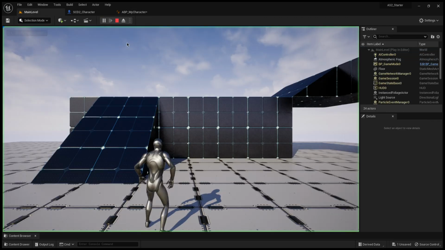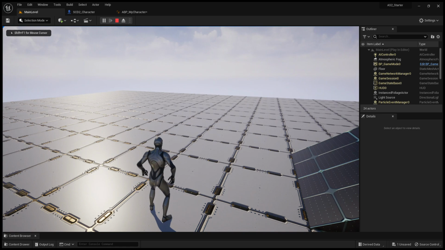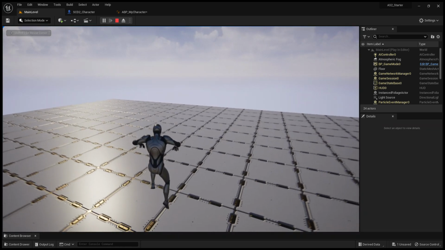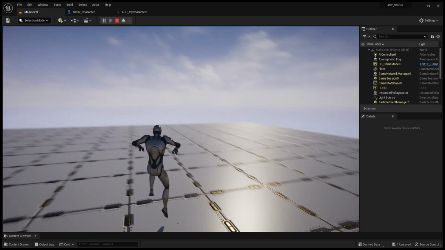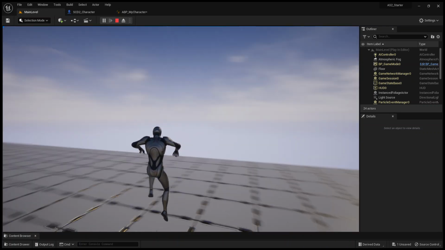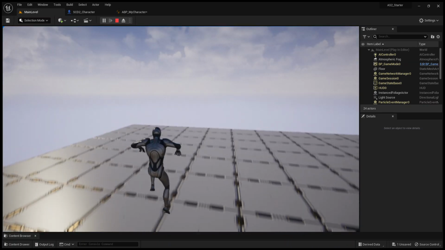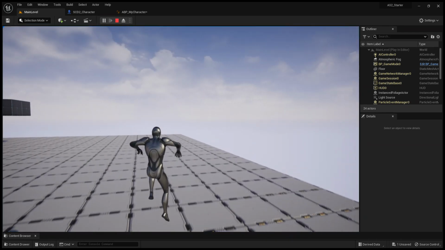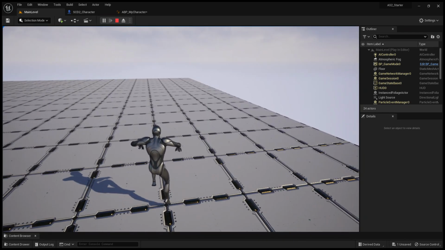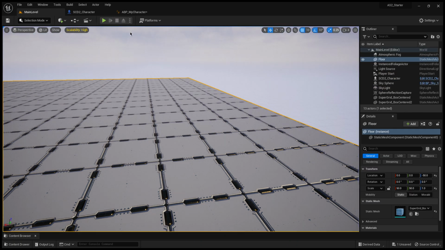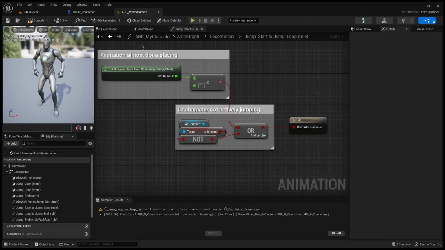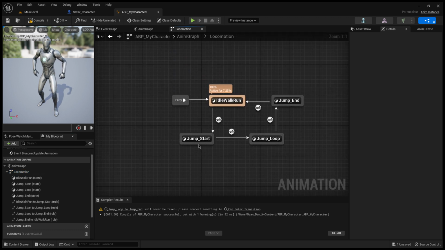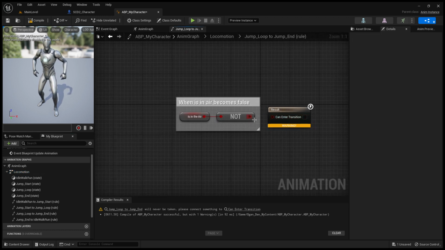So you're going to be in the jump loop. No? See? He's still trying to do his jumping, but he's done. So it should go back to the end and then back to the idle walk. But because that's not fixed at the moment, not jumping anymore.